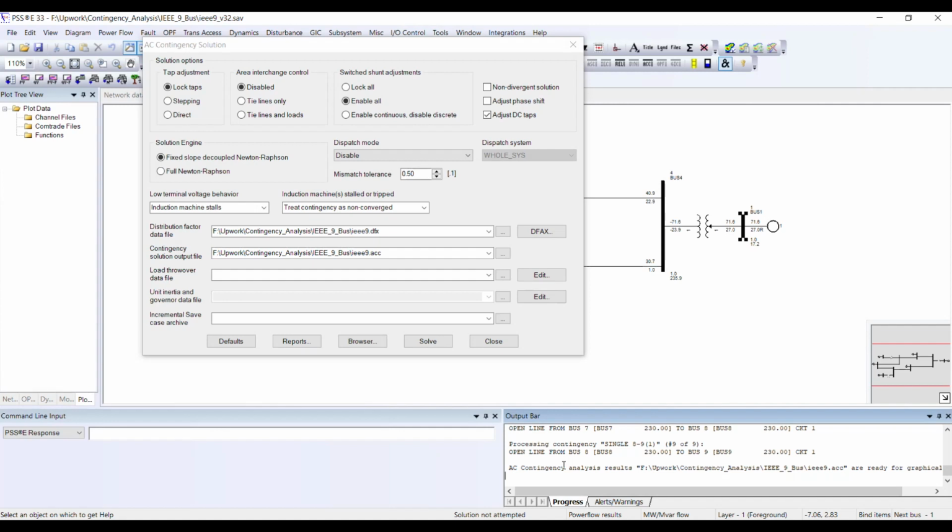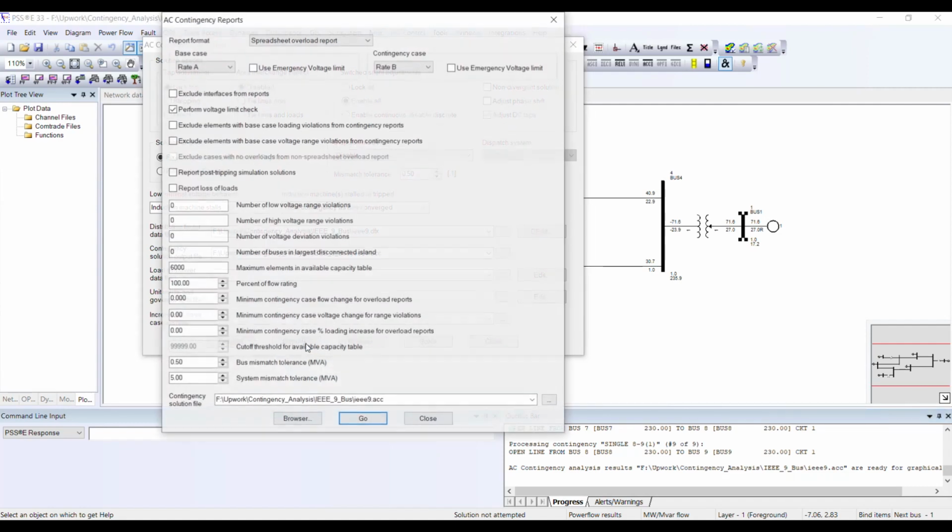Once this has been performed, you now have the ability to see the result. So what are the different ways of seeing the result? We will see now. One way to see the result is to go to reports, and within the reports you are going to see what kind of report you want.